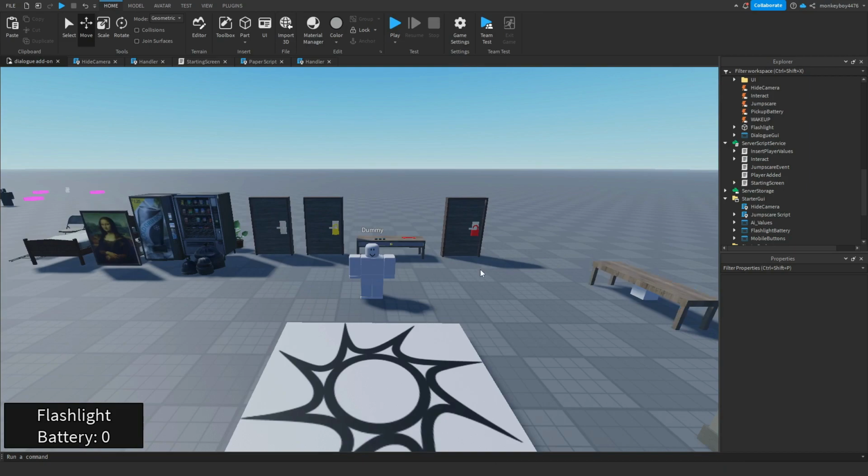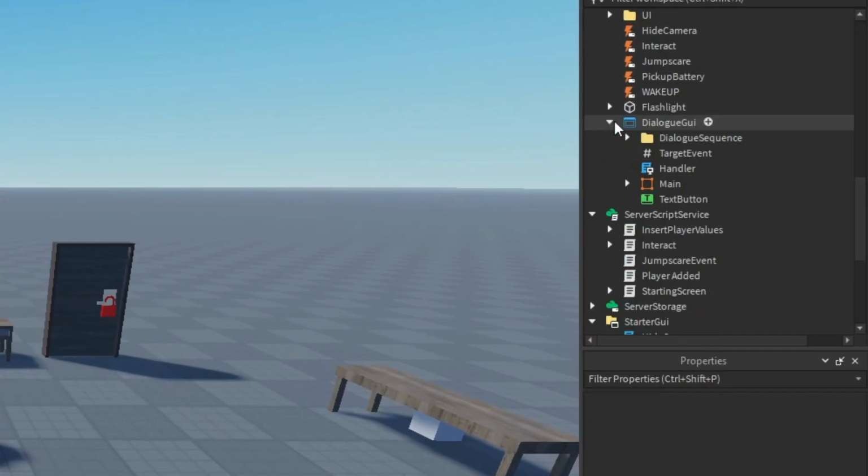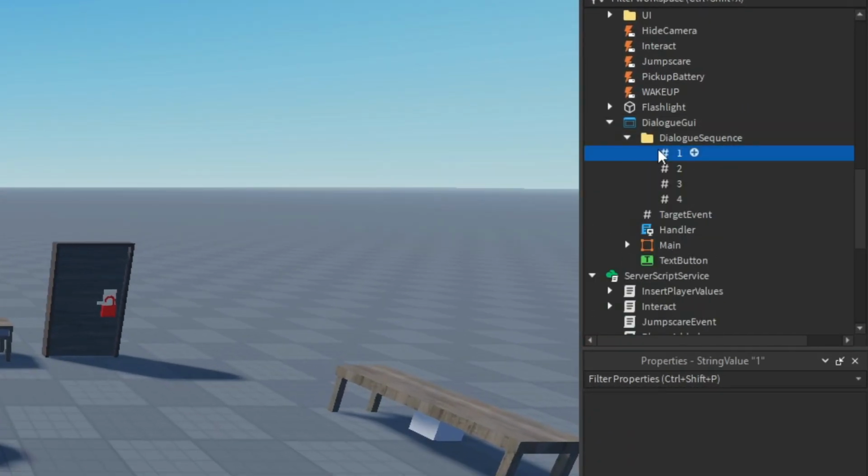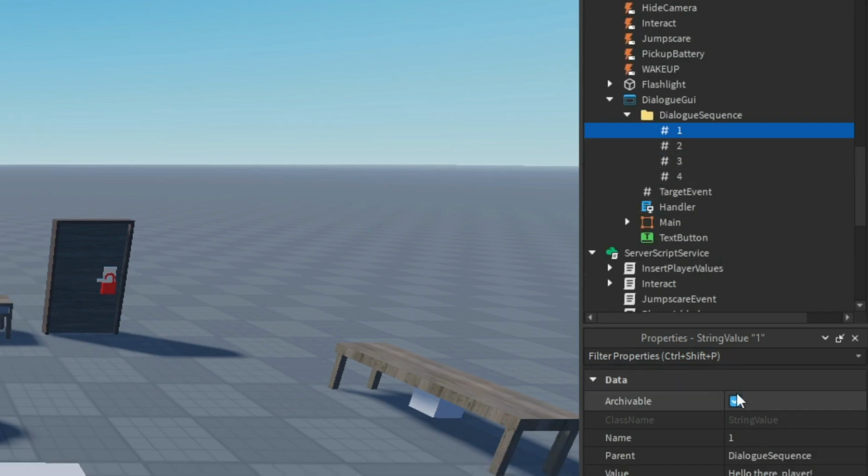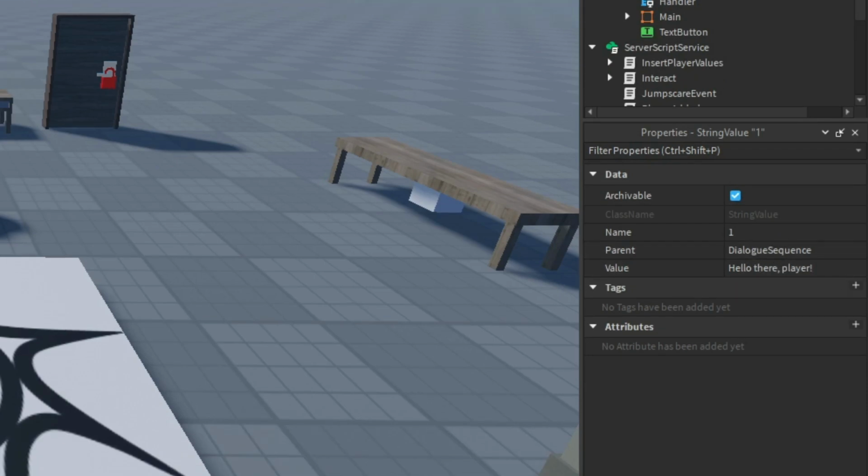If you want to change what the dummy says, you can go ahead and go into dialogue UI, open the dialogue sequence, and then you have 1, 2, 3, and 4. You can make as many of these as you want. Just make sure that you number them in the correct order. So if you make a new one, make sure you label it 5, 6, 7, 8, and so on. Whatever you want them to say, just put it in the little value slot here at the bottom.